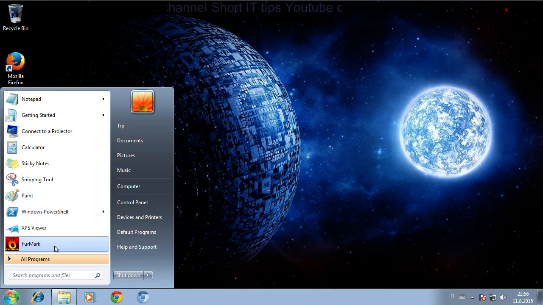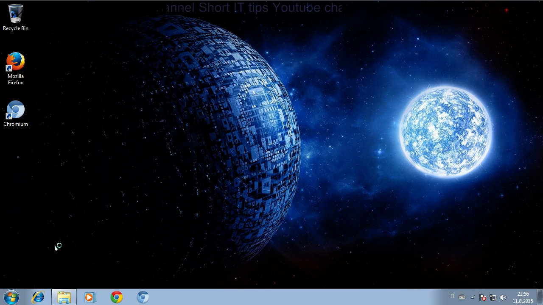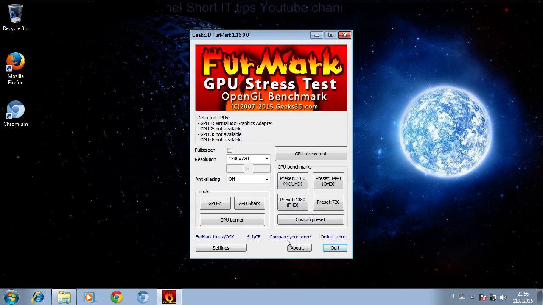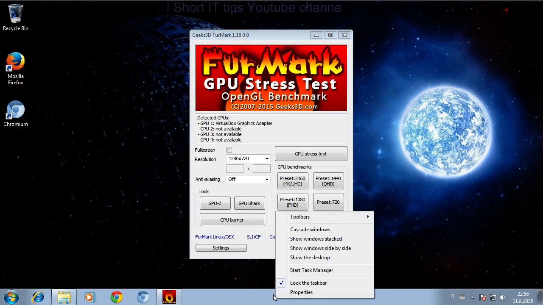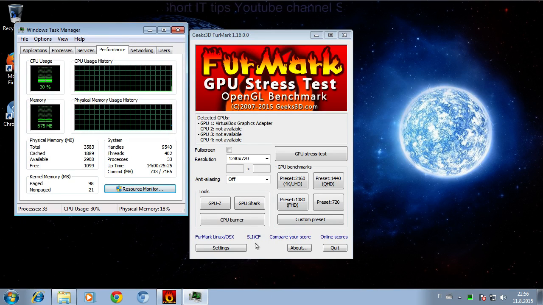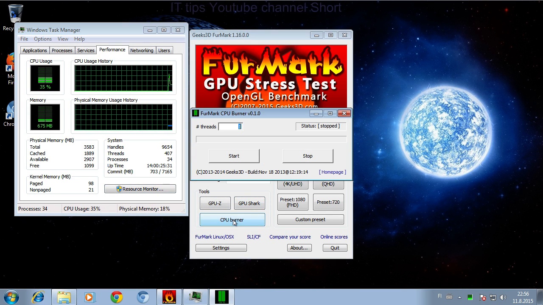You can go and download this free program from the internet, install it on your machine, and then start it. To tell if your CPU overclock is stable, open FurMark and then go to CPU burner. If you know that you have more than one CPU core, unlike I, in my virtual machine, have a single core, input the amount of cores here, and then press start.